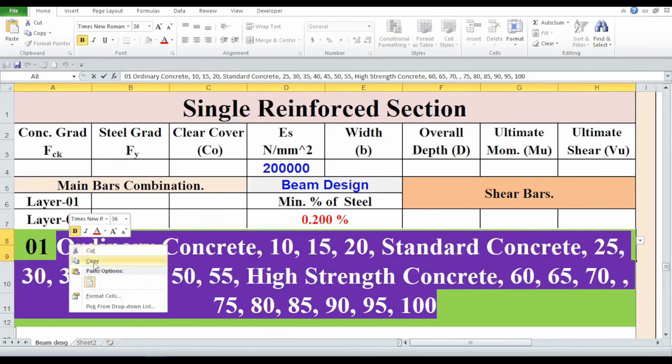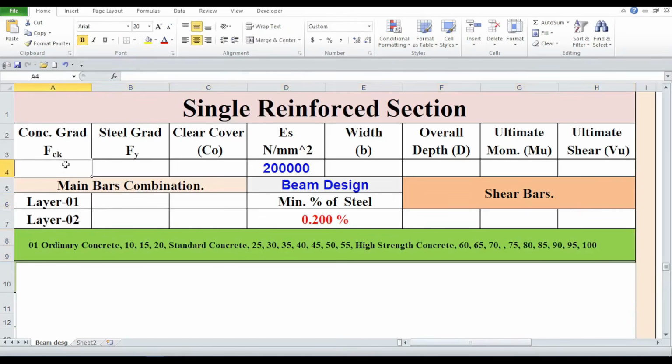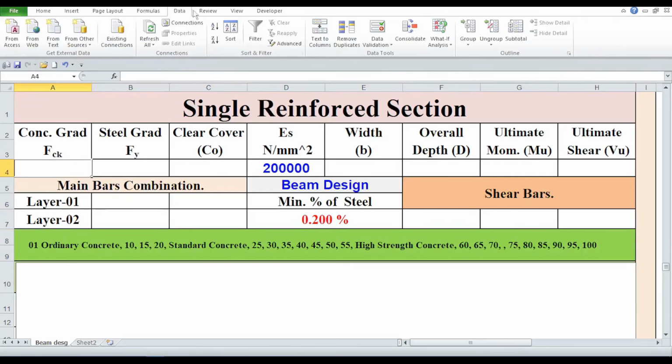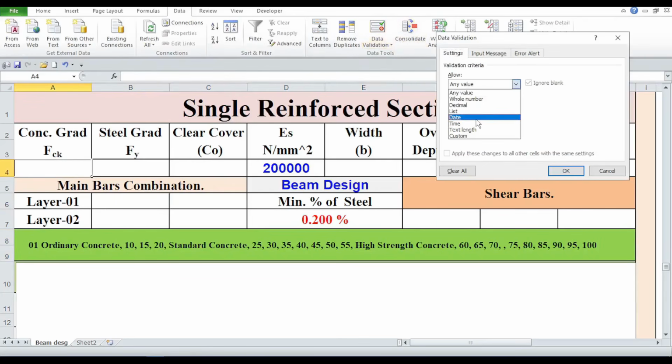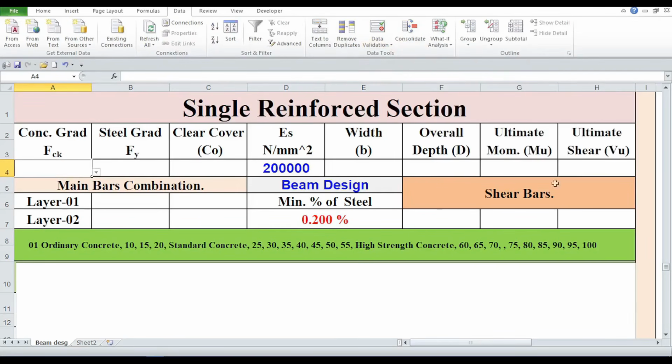Then, I'll go to the Data tab on the ribbon, click on Data Validation, select Data Validation again, and choose the List option. In the source box, I'll paste the data copied from Sheet 2. Click OK to accept data. Now, our second drop-down menu for selecting the concrete grade is ready. I'll select M10 from the drop-down.